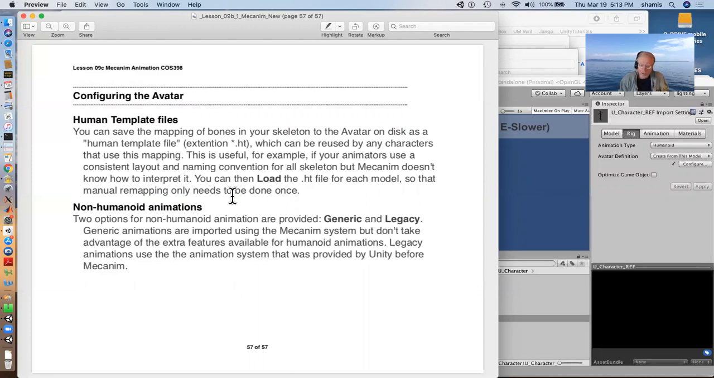There also are generic and legacy settings here. Most of the modern ones, at least humanoid, work appropriately. Generic and legacy are for old-fashioned animations that don't have root motion, and generic is for things that aren't in any way related to anything that we would consider humanoid. I might give you some notes on this, but I'm not going to go through it here in class.